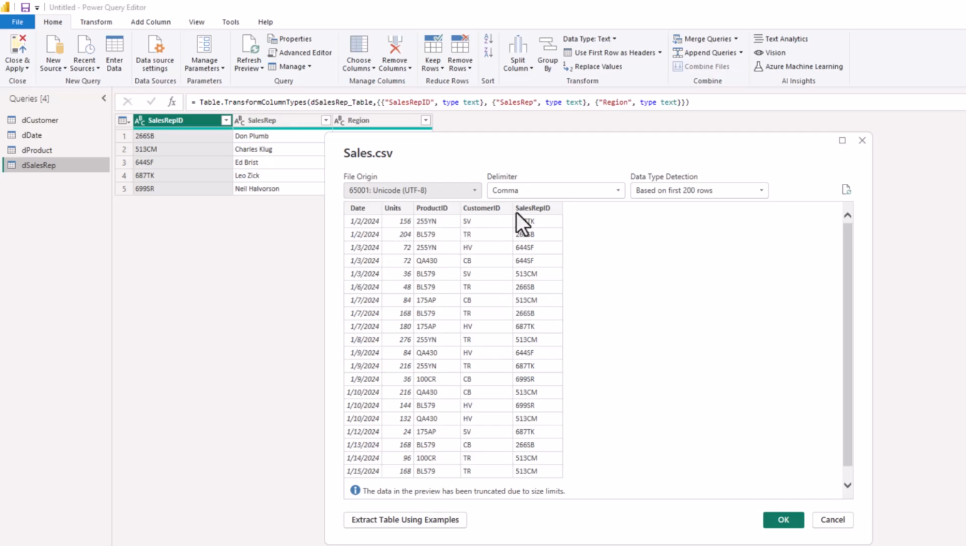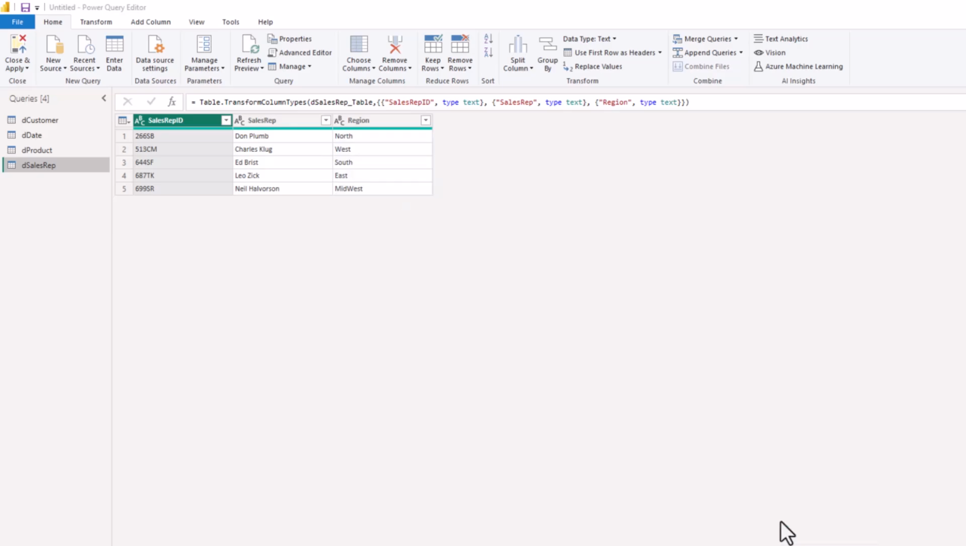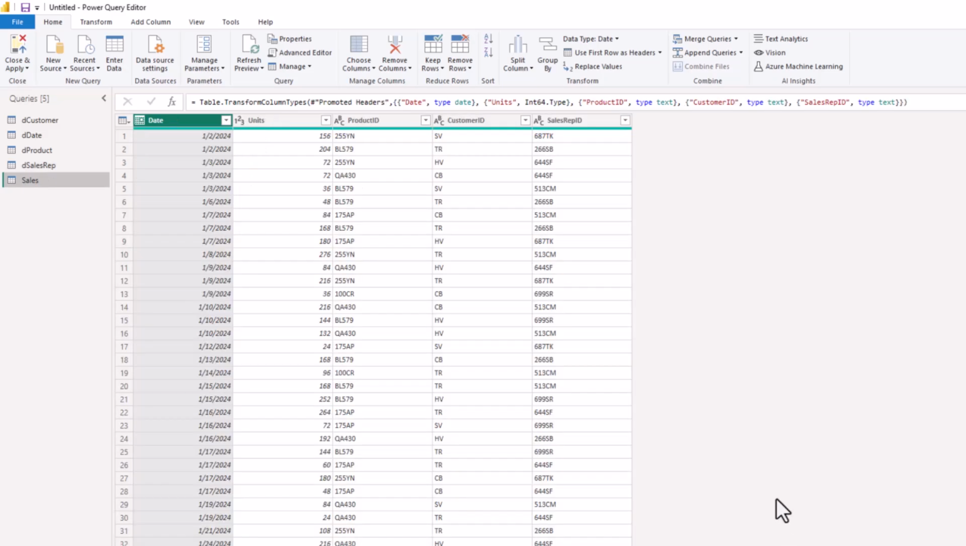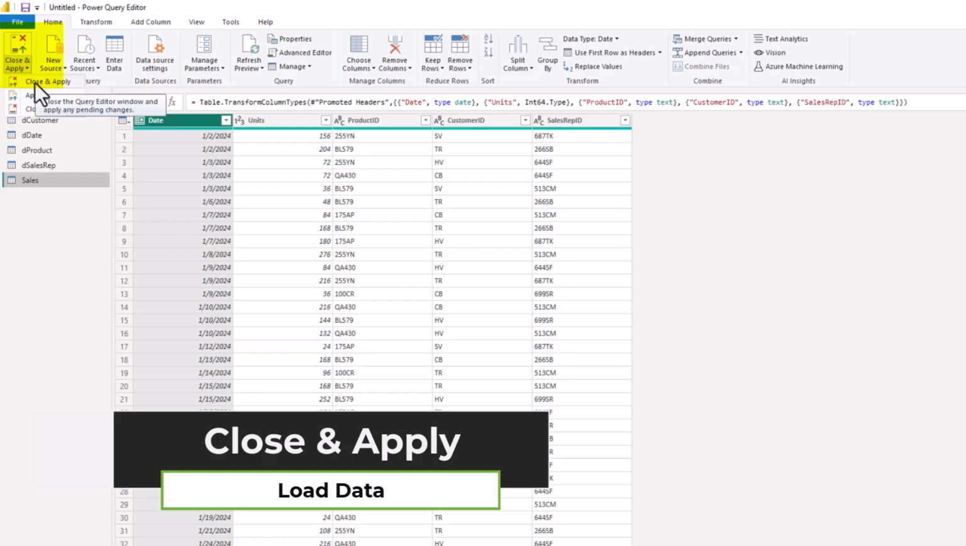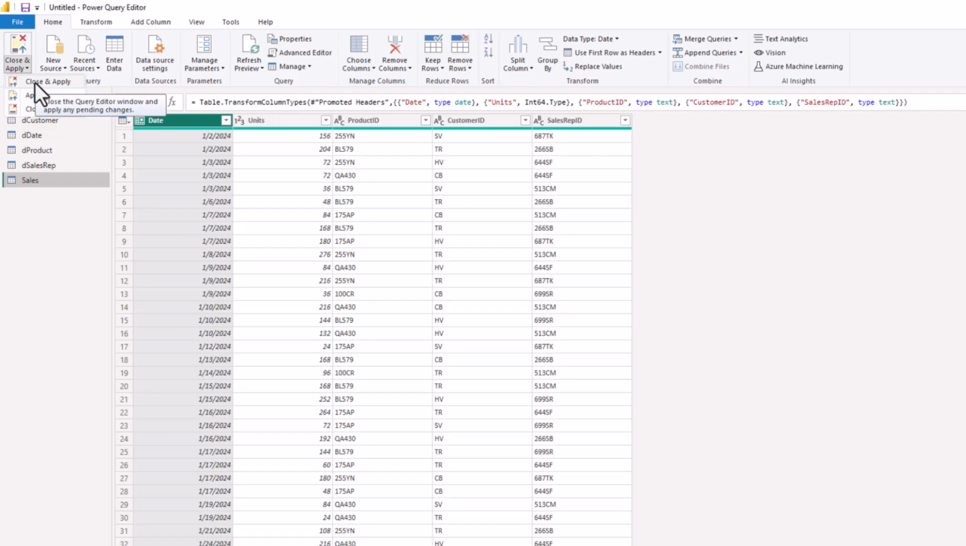There is a preview. It's based on 200 rows. It's comma delimited. We are going to select OK. Now we have our 5 tables. They are called queries. And since we have not loaded this data into Power BI, we now want to download and load this data into Power BI by selecting Close and Apply. We are not going to make any changes inside Power Query.